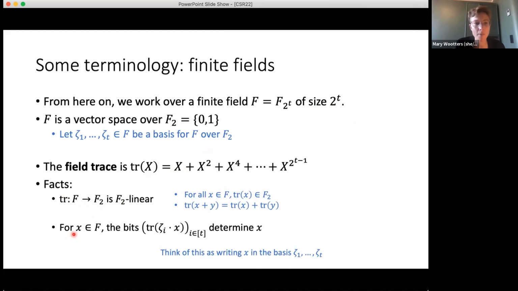And moreover, it has the property that for any x in my field, if I take the bits trace of zeta i times x, where zeta i are these basis elements, and I look at all of them over all i up to t, that determines x. So you could think about trace as like taking an inner product or something. What this is doing is just writing x in that basis, x1 through xt. So this is how you write x in that basis. Okay, so that's some technical stuff.